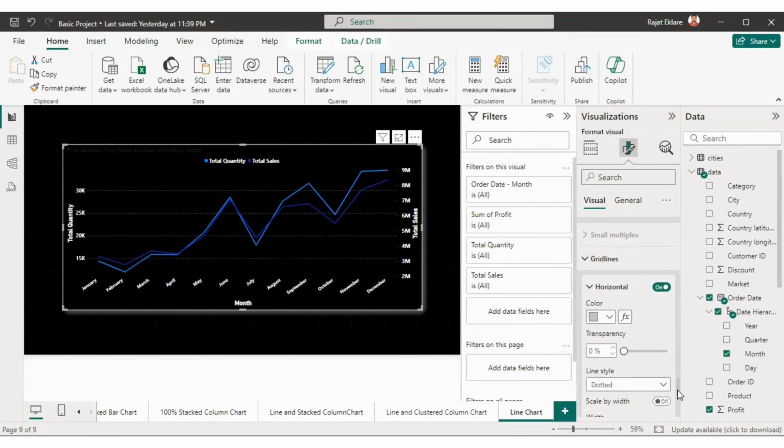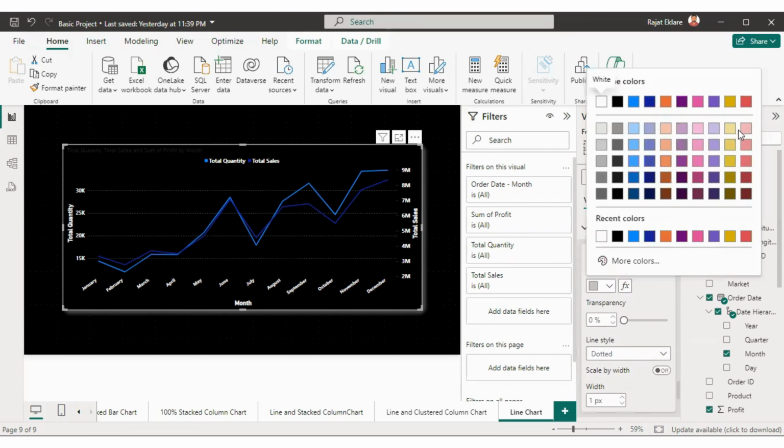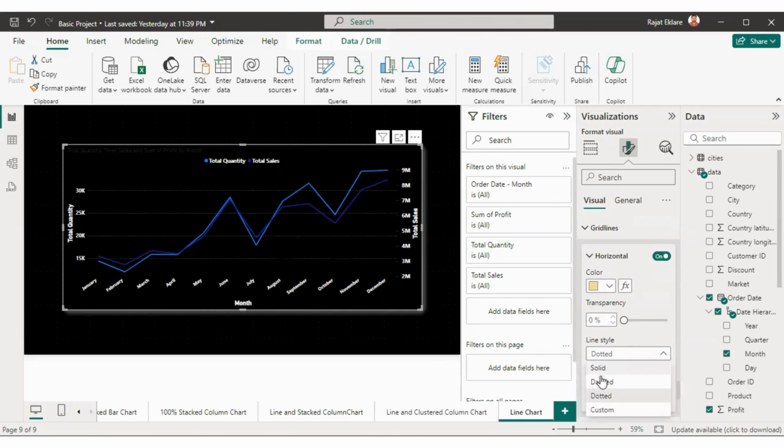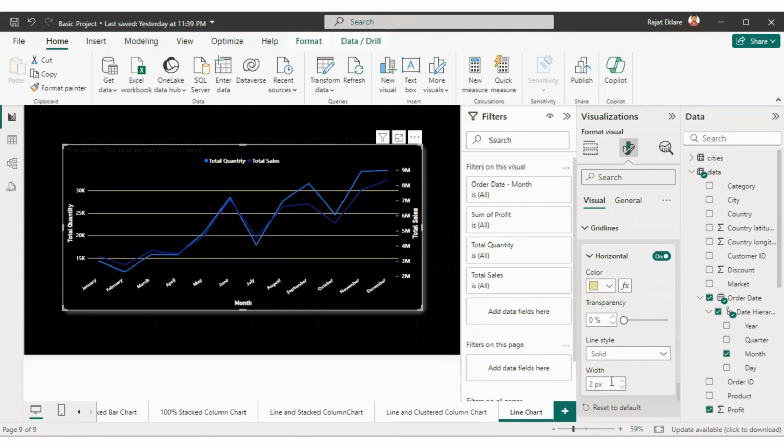Then grid line. Because of the grid line, see, the chart looks really good now. I'll select this color, and instead of a dotted line, I'll select a solid line, and I'll increase the line width to 2 pixels. See the difference. The chart is looking really good now.